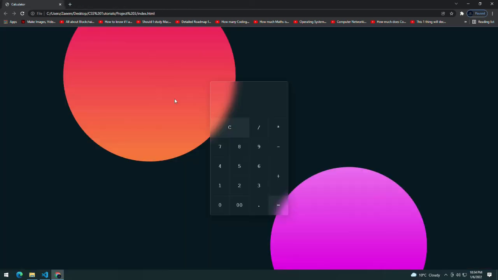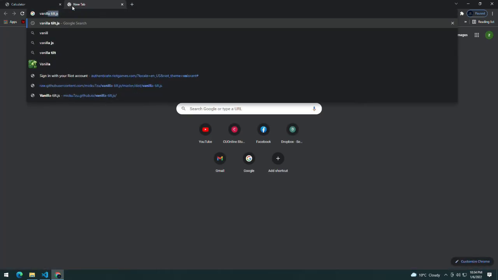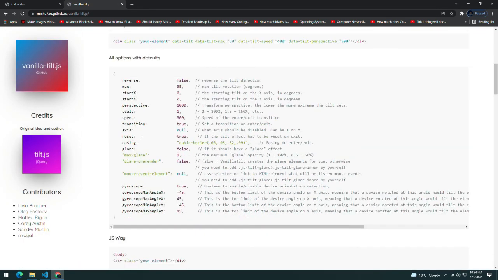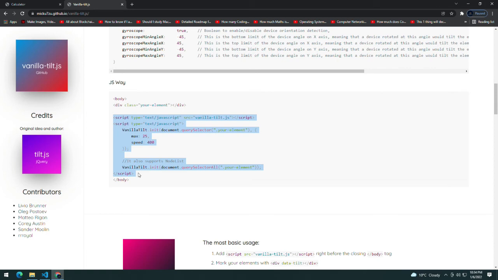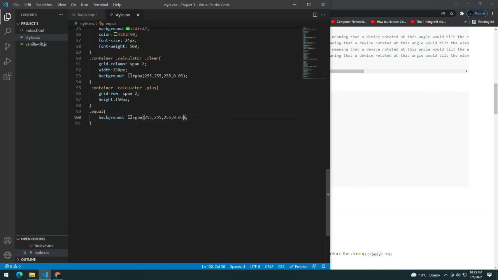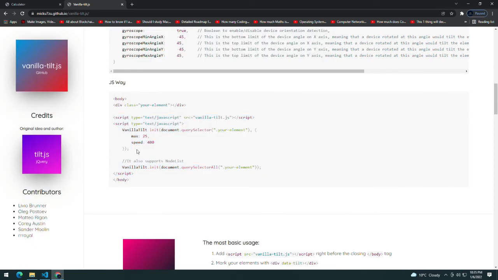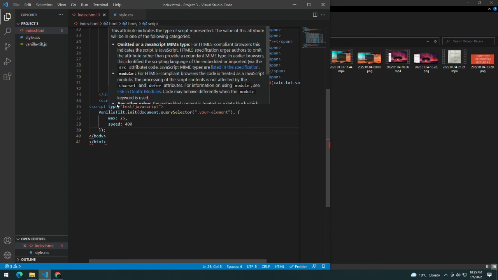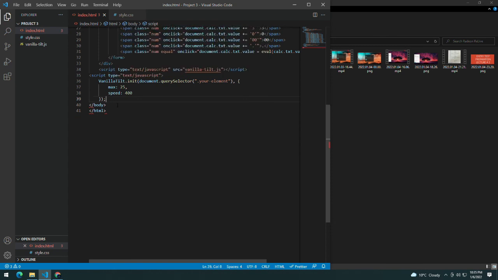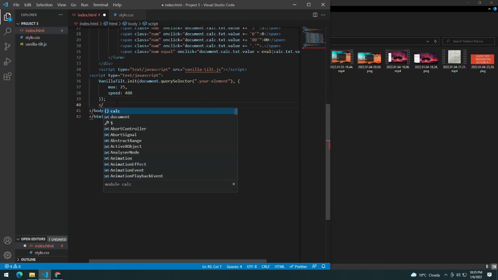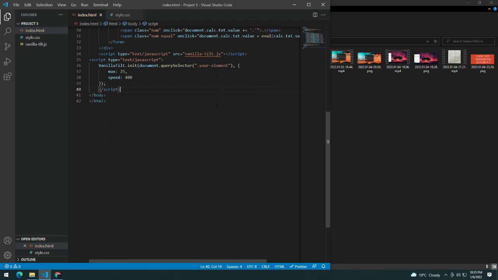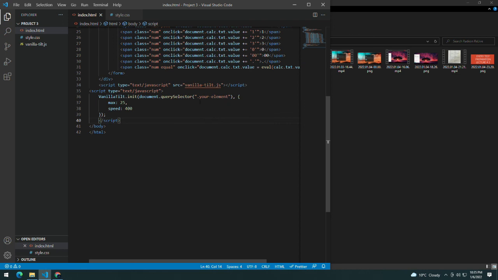Just go to the same site, and you can copy the code from here to this part of the code, and you can add it before the body, and you can add the script at the end as well. //script. Okay, now you will be able to see the animation on the screen.